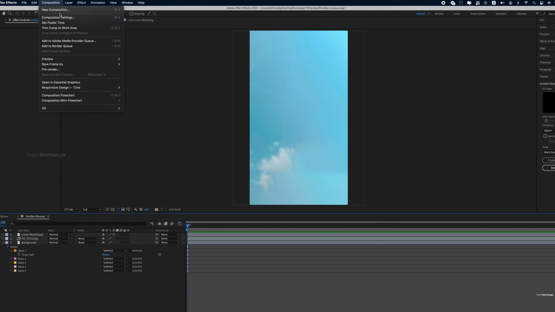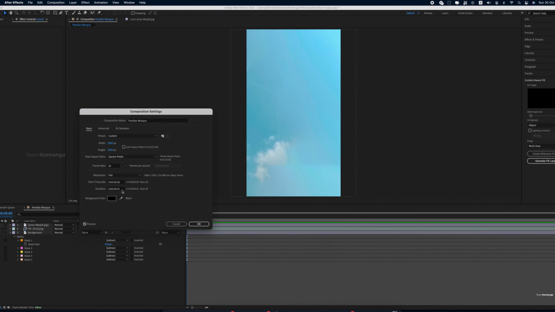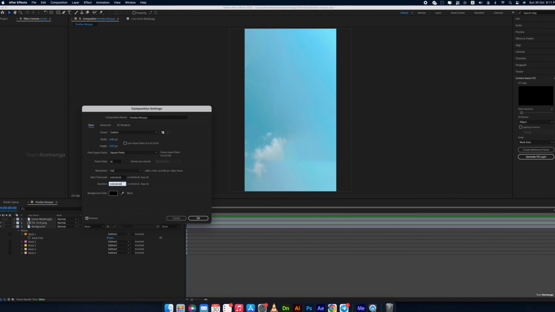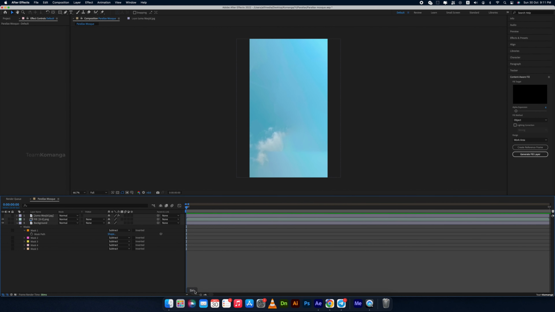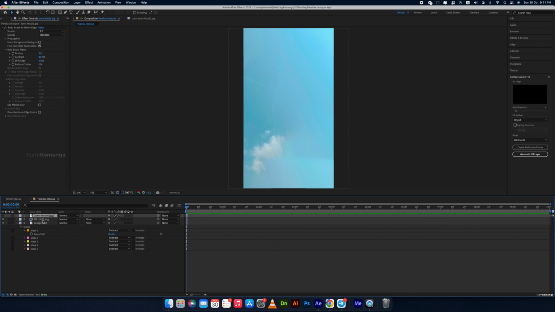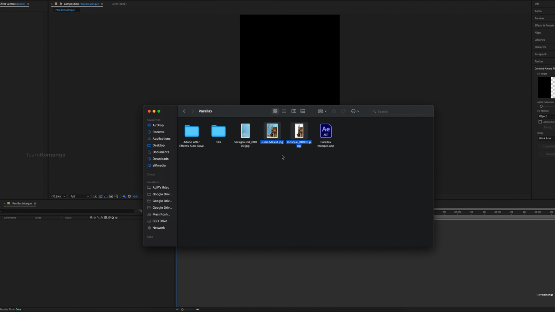Now change the composition duration as you wish. I am changing it to 10 seconds. There is no need for these three layers now, so delete them and import the photos we rendered.